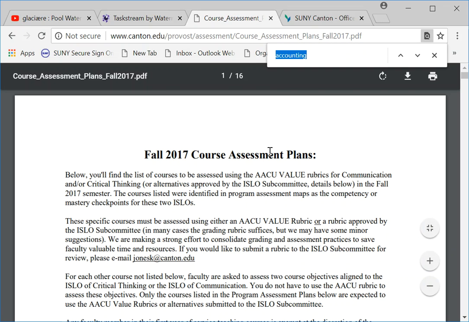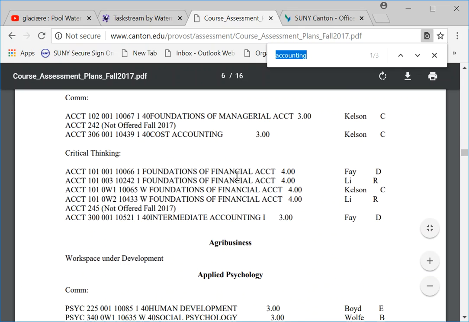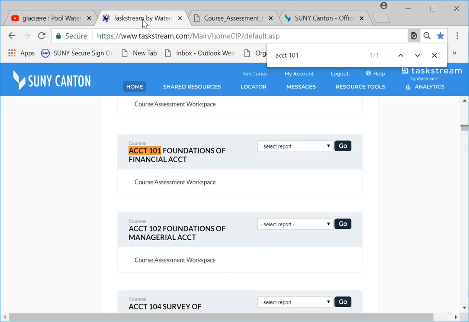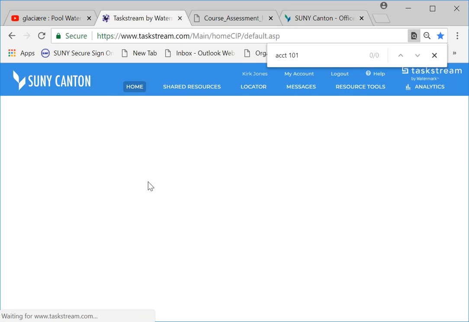So once you come in here, you're going to look for your program. We're going to use accounting. And you're going to see that the ISLO communication and the ISLO critical thinking, they were assessed during the 2017 academic year. See, there's 4 sections of Accounting 101 that were to be assessed for the fall 2017 semester. So you'll go over to Task Stream, and you're going to find the course, Accounting 101. You'll go into the Course Assessment Workspace.